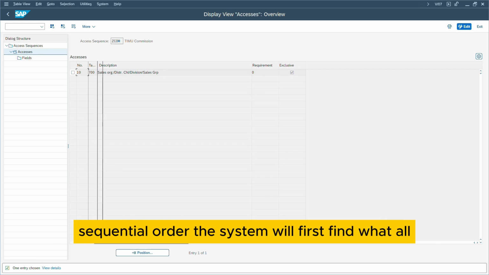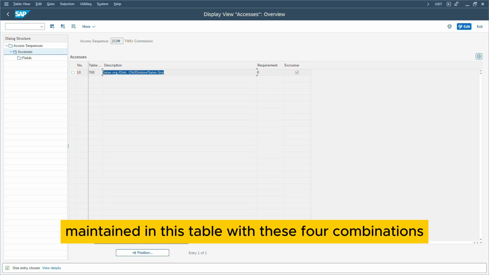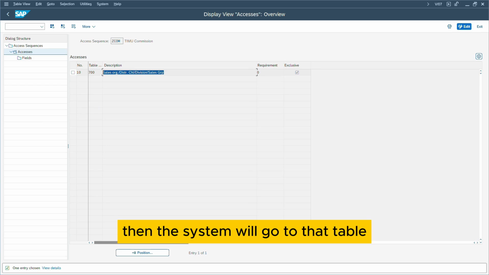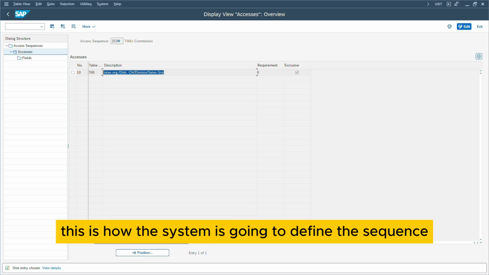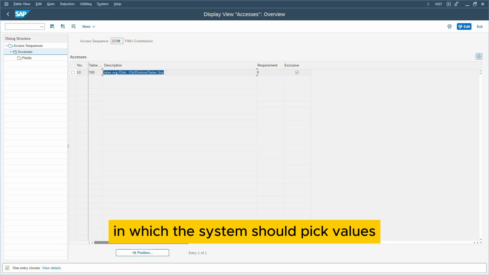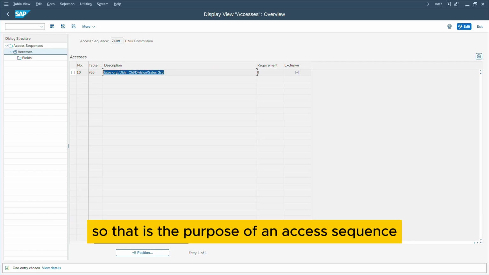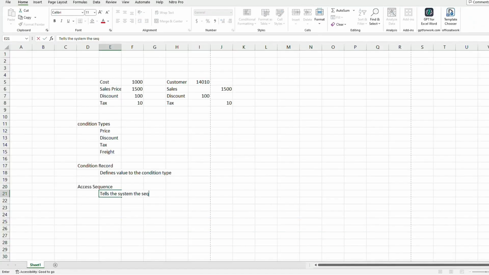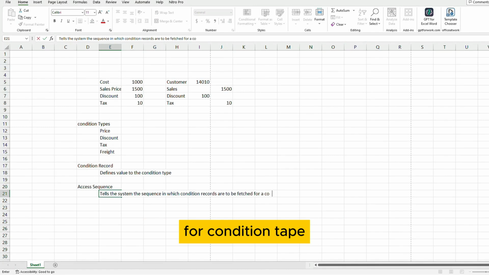The system will first find what condition records are maintained with the combination of fields in this table, whether these four combinations maintained in VK13. And if nothing is found, then if there is another entry here, the system will go to that table and find out if there are any condition records maintained with the combination of fields present in that table. So this is how the system defines the sequence in which it should pick values from the condition records for the same condition type. That is the purpose of an access sequence: it tells the system the sequence in which condition records are to be fetched for a condition type.